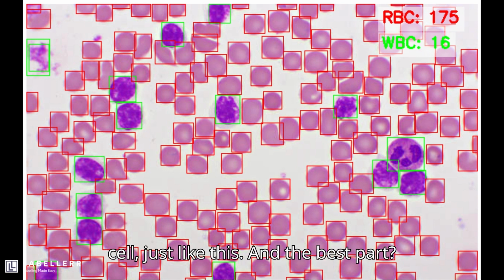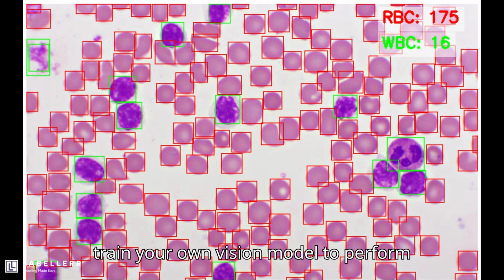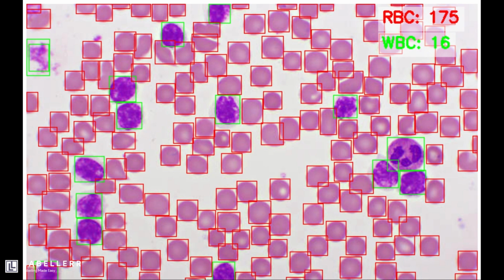And the best part? In this tutorial, you'll learn how to train your own vision model to perform blood cell detection and counting from scratch.